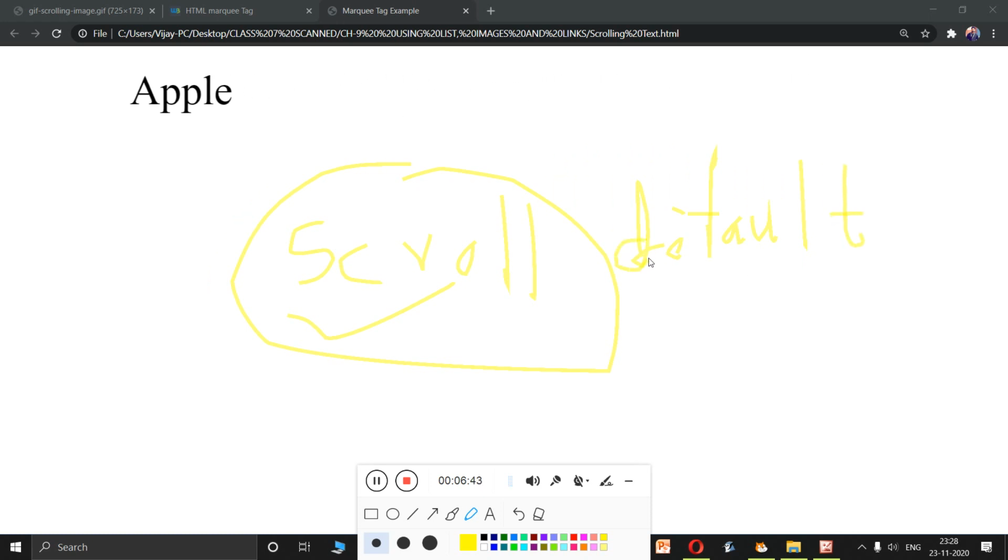Now you can change this behavior. Like this is coming from the right side and moving into the left side and then coming back from the right side, and this is a continuous process. But you can change this behavior to other values.